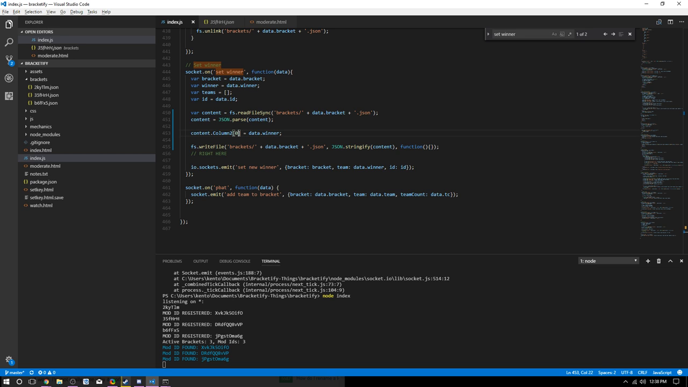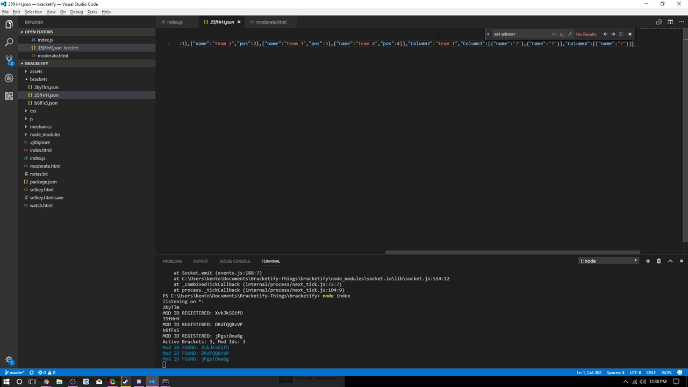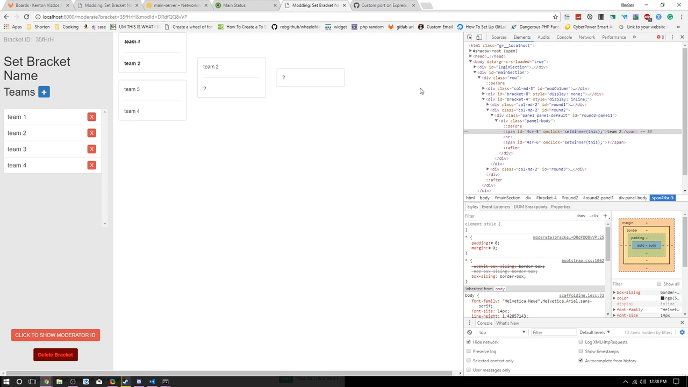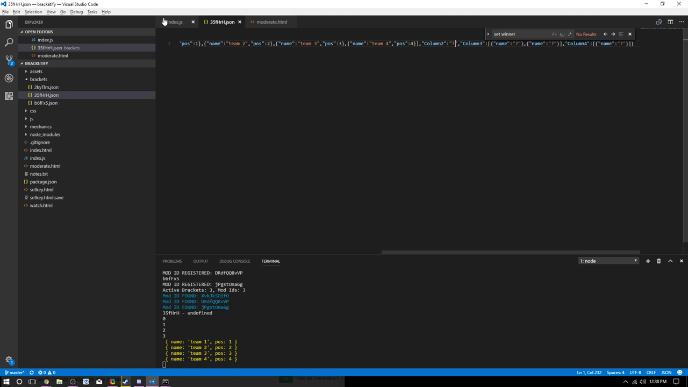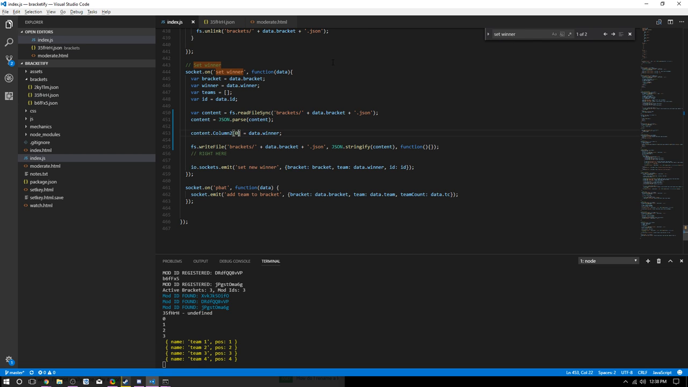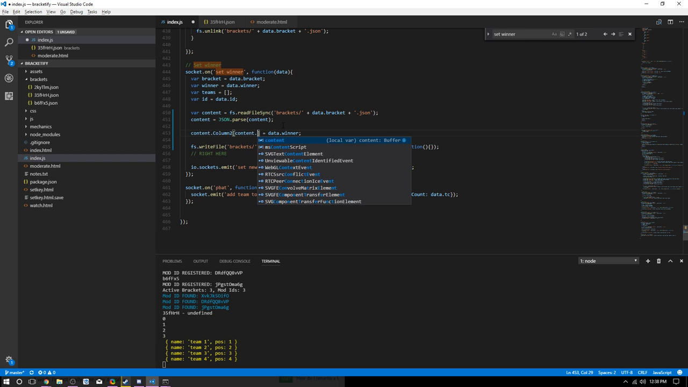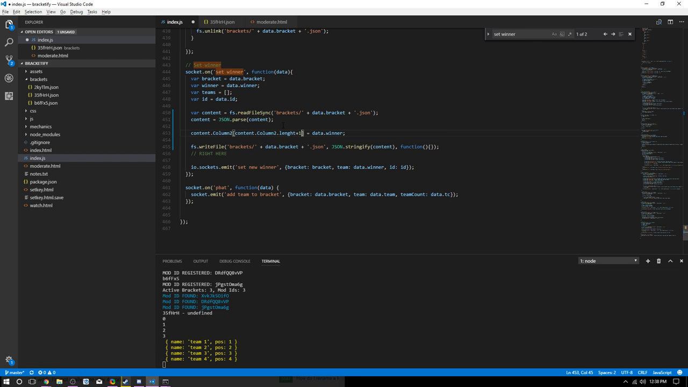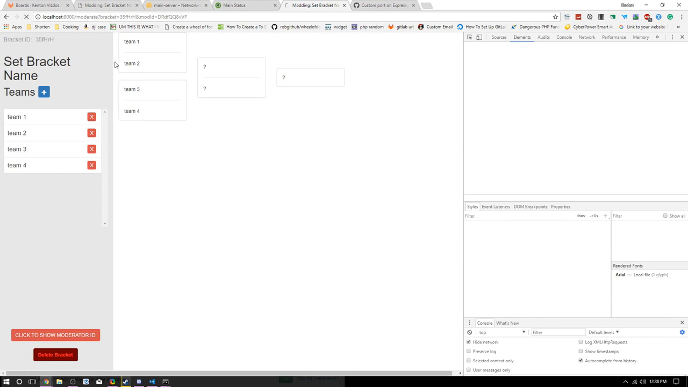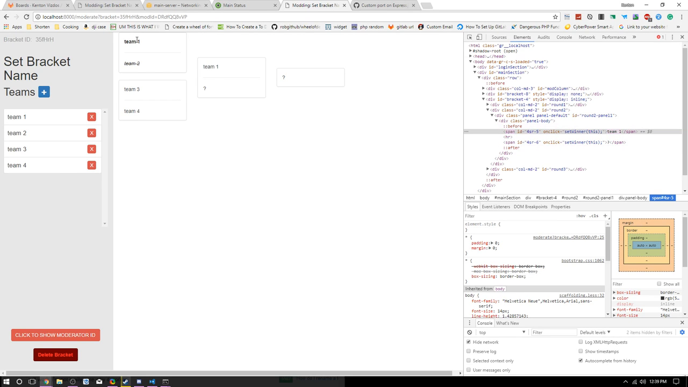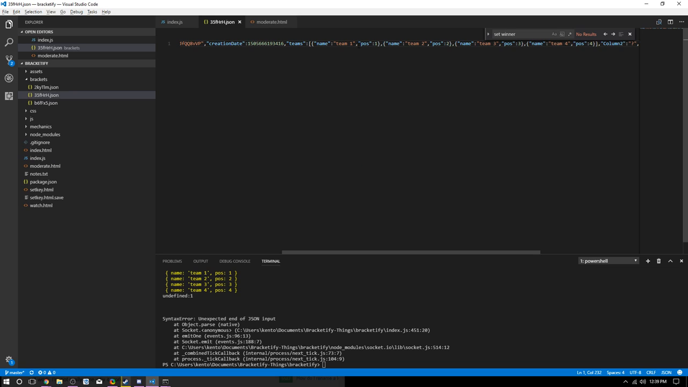Yeah, I know, no crash, but it also didn't write to the file. If I change this back to being question mark. And then actually a real interesting way to say this would be content.column2.length+1. That way each time you click it, it gives it a new location in the jar file. Okay, team one. Let's see what saved. Column two. Absolutely nothing saved. Well.